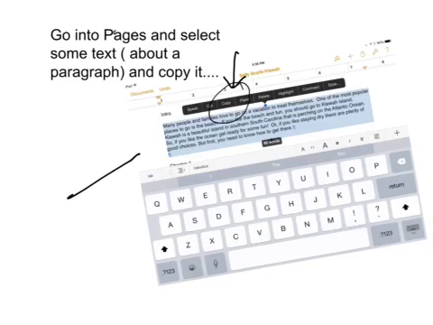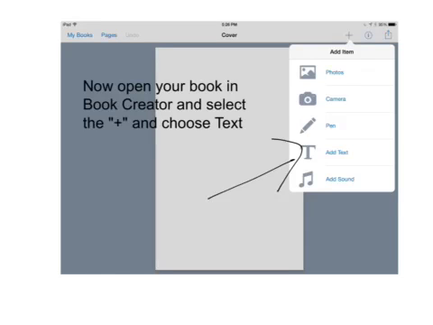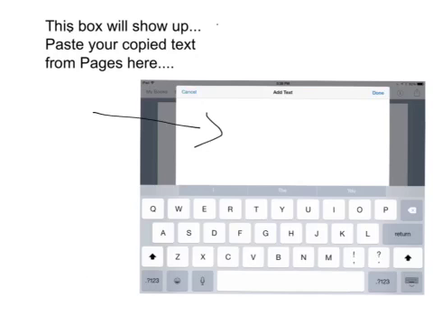You're going to go into Book Creator and open your Book Creator. You already have your book set up. Go to the page that you want to put it in. Hit this plus sign here. When you hit that plus sign, you'll get a drop-down menu. You want to add text, which is this capital T. You add the text.